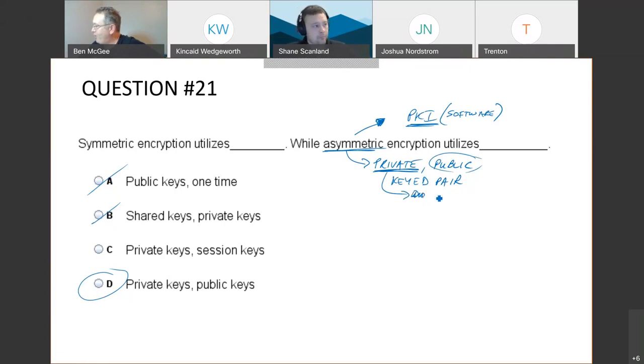Maybe I should say no share private. Right. Would an example of asymmetric encryption be like WebEx? Possibly. How so? Or what's a good example of asymmetric encryption?